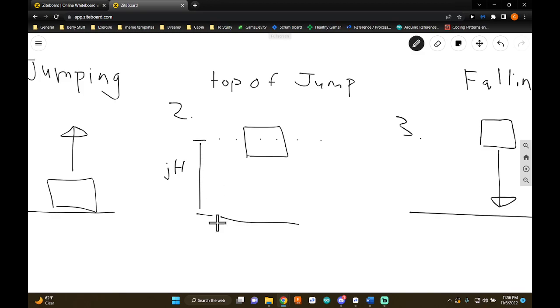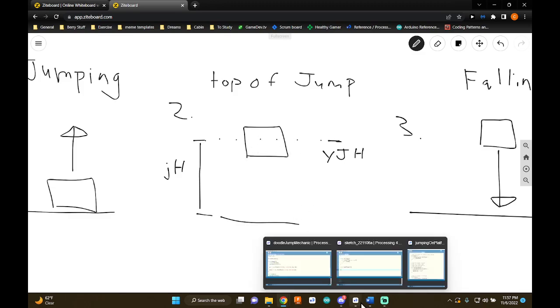So we need jump height, that is the distance. We also need to know what this y value is. The y value there represents the highest point you can jump. And so I'm going to call this y jump height, or jump height y. I kind of like jump height y, but something along those lines. If we have those variables, we can now check if the y has reached the top of the jump height, then stop jumping and start the process of falling.